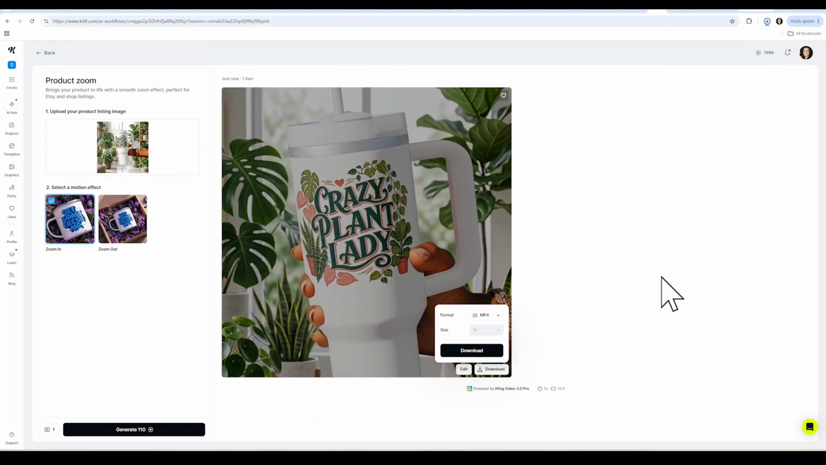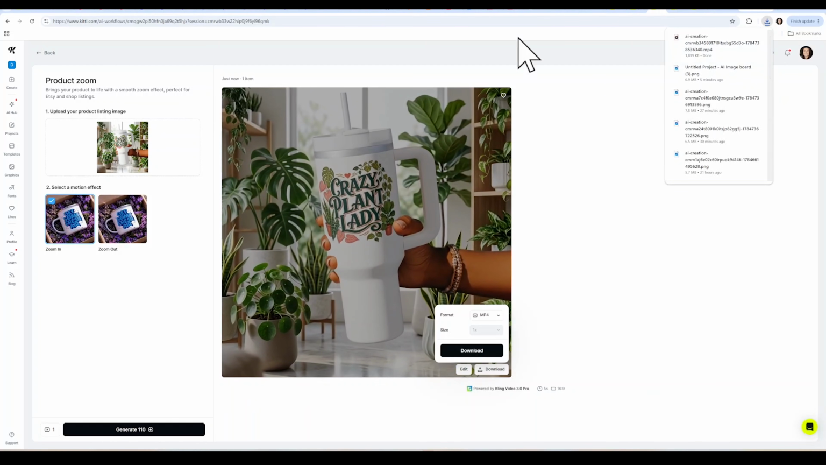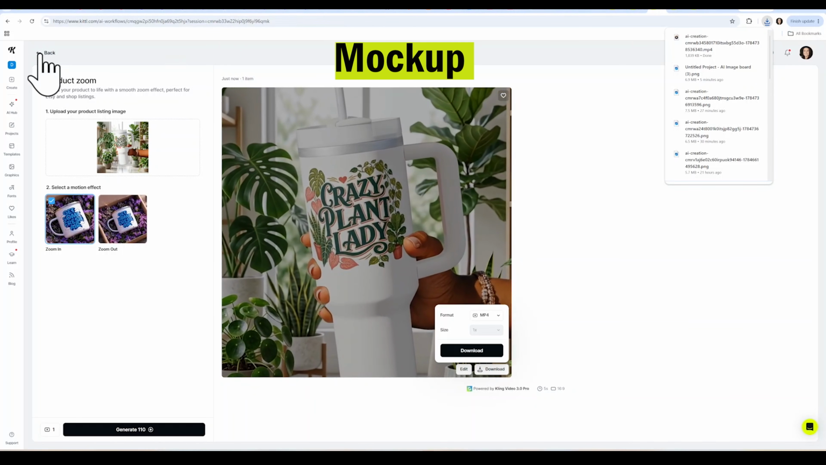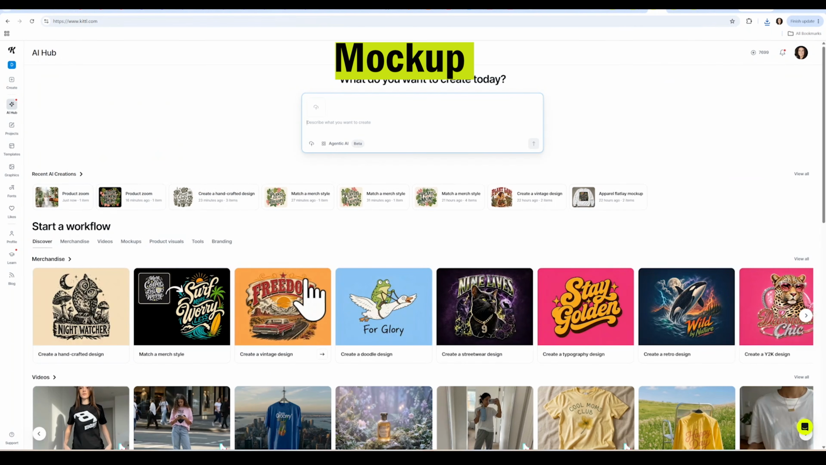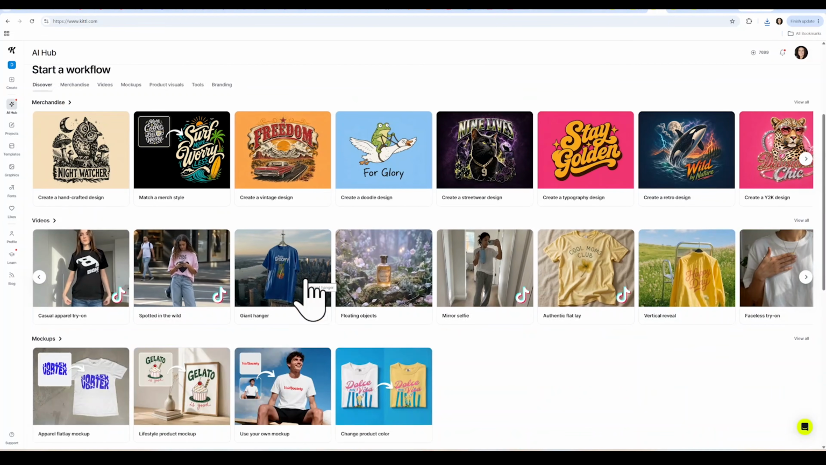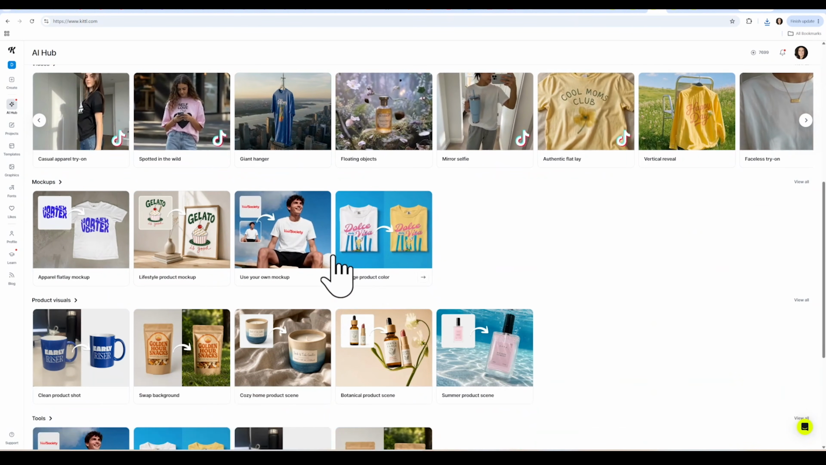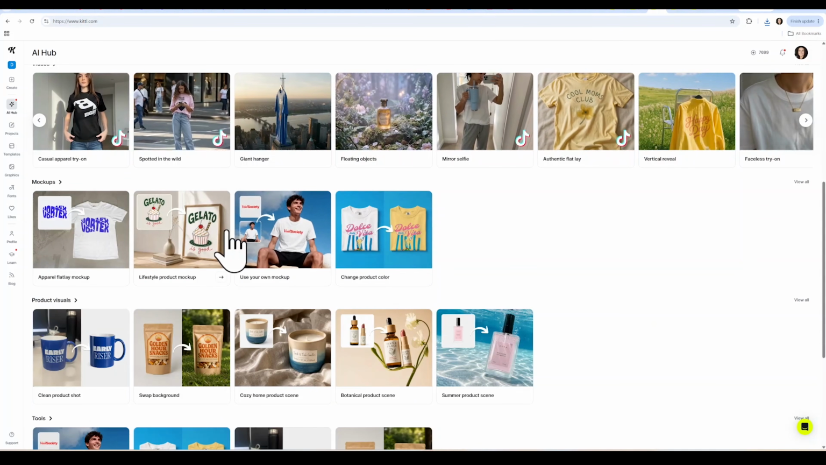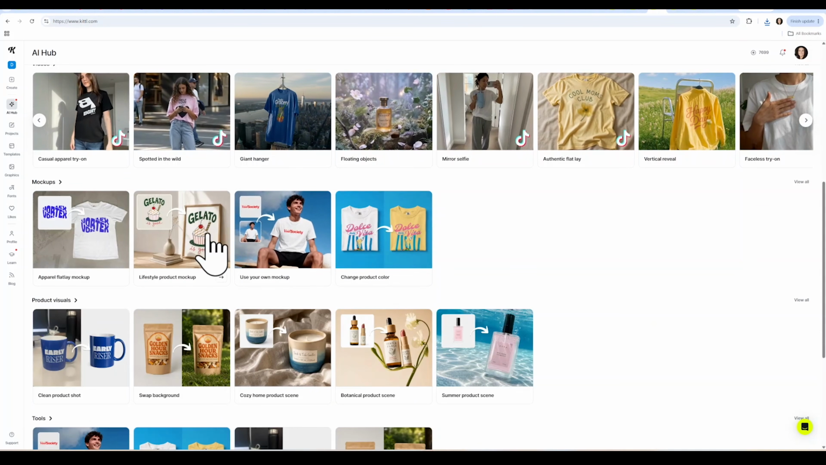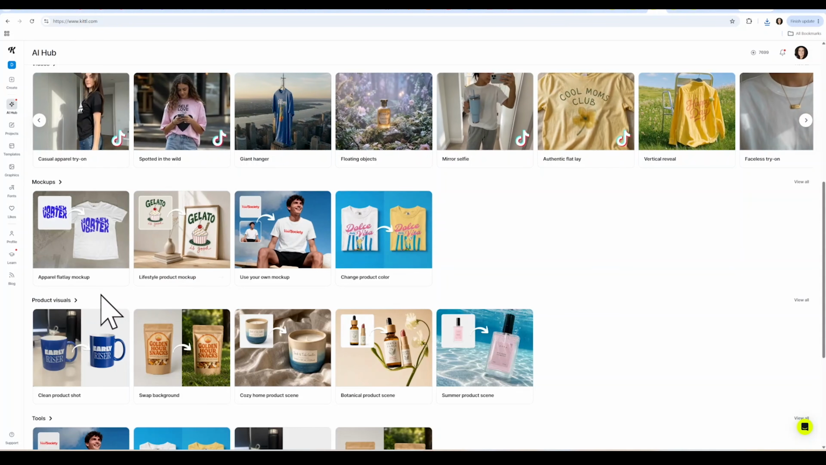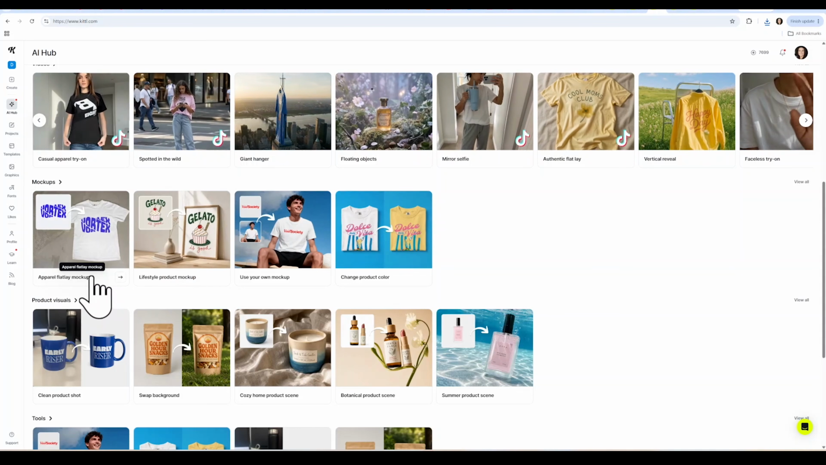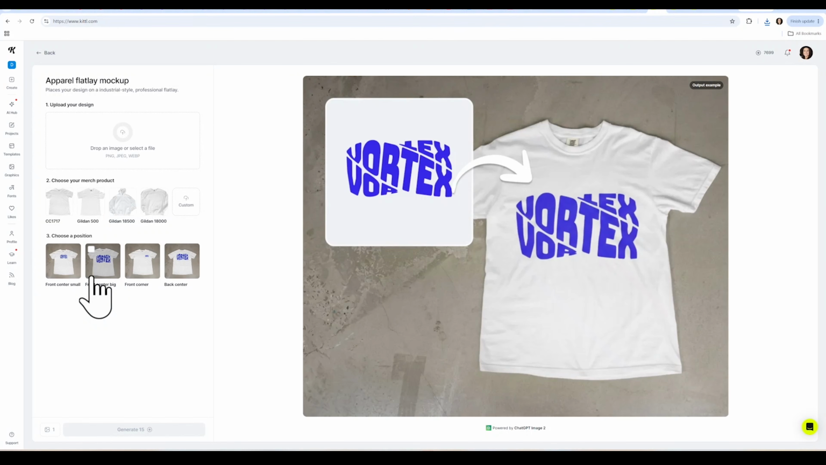Now let's move on to the next workflow. This time I'm going to show you how to create a mock-up. Here you'll find several mock-up templates. For this example, I'm going to choose the first one to create a t-shirt mockup using one of the designs we just created. And it's super easy.